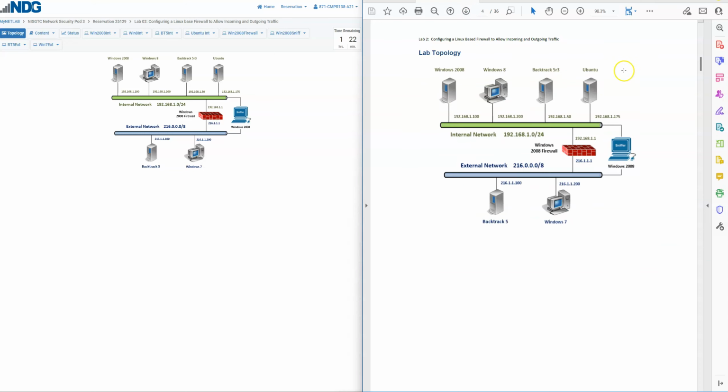On the following page, there's also a copy of the lab topology. Keep in mind that the one in the lab is more interactive, so when you click on any of the devices in the topology of the lab, it'll take you to that screen.